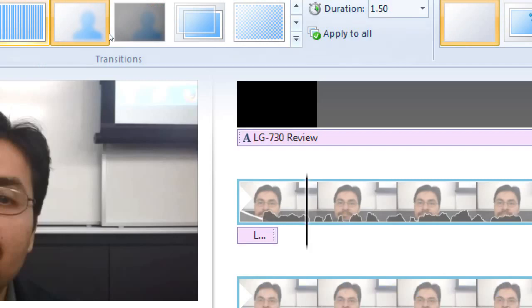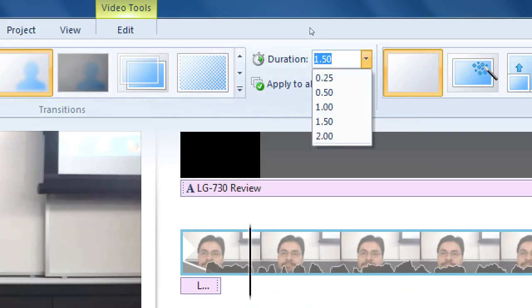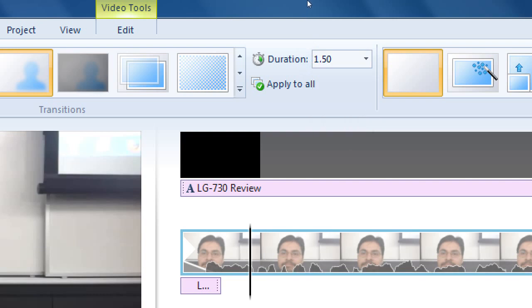And notice we can set a transition, and how long does it last? And if I'm going to be cutting from different clips over and over and over, I can make this be my default transition if I click Apply All.